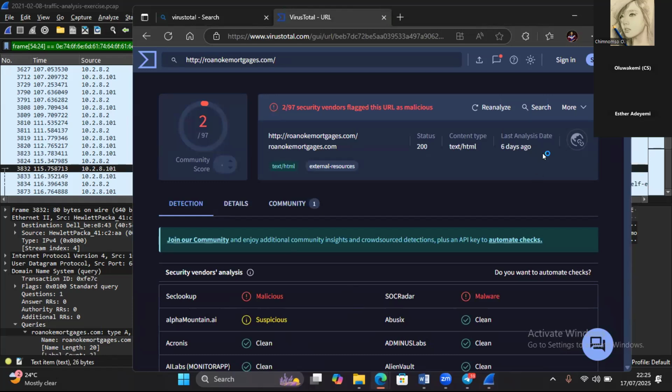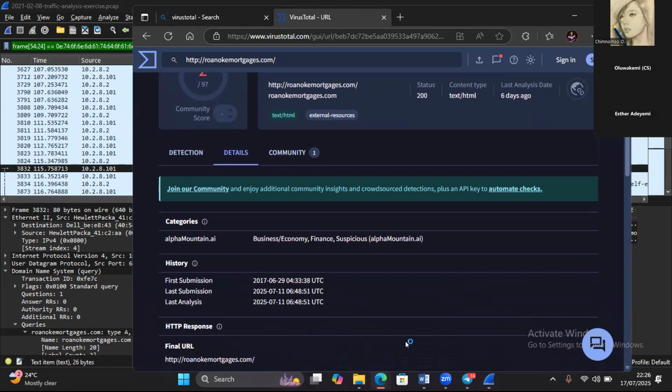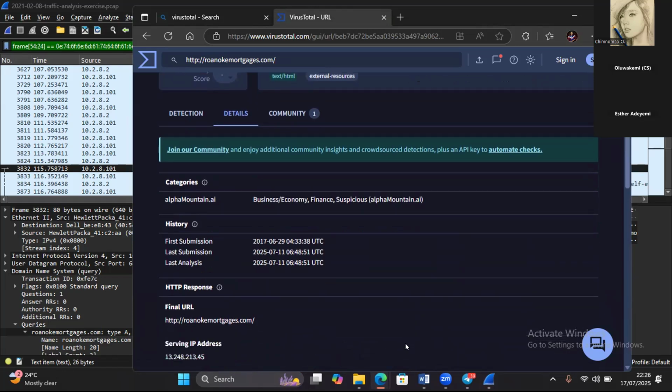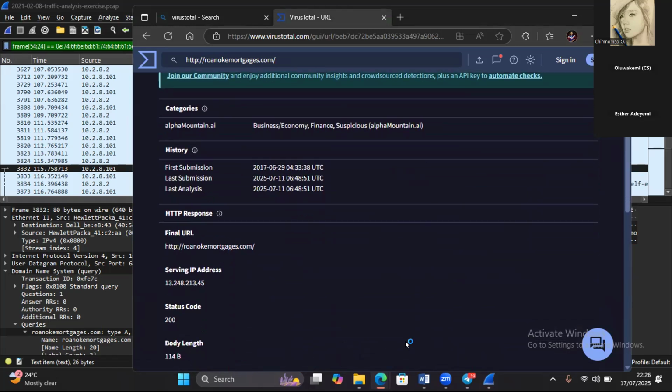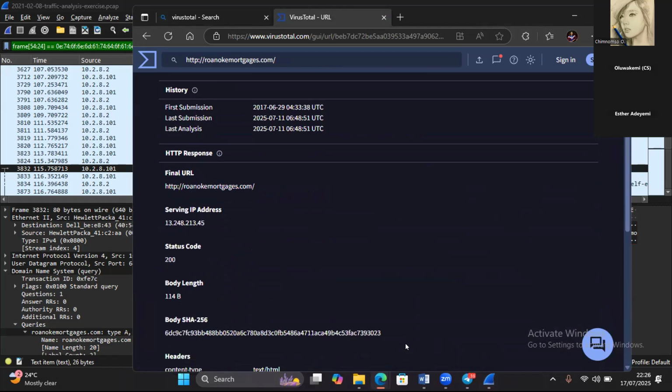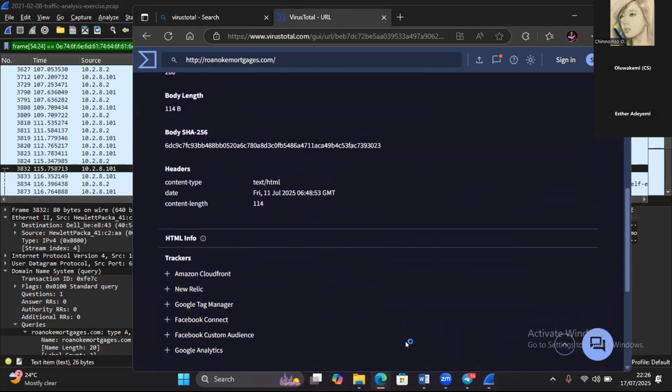Yeah, this one as well. You can see 6 days ago it was still reported. Suspicious too. The first submission was 2017. Wow, and they're still very much active. I think this IP address is almost the same thing as that other one. Are the trackers.